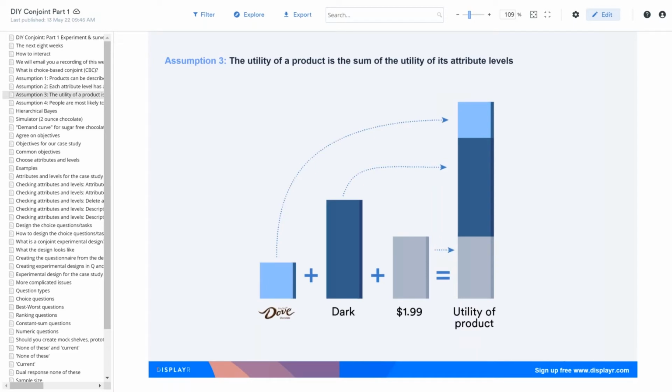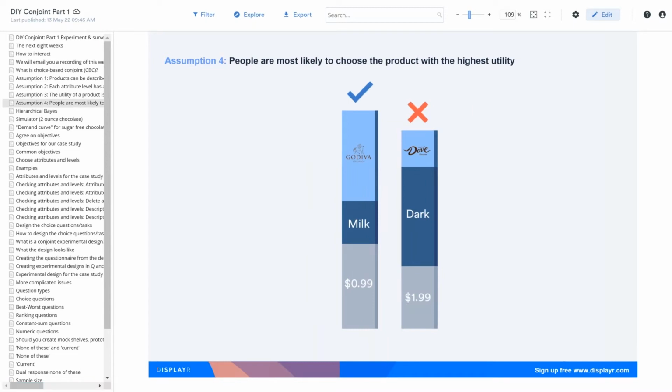Assumption 3 is that we can sum up the utilities of each of the attribute levels to deduce the overall utility of a product. And the last assumption is that people are most likely to choose the product with the highest utility.